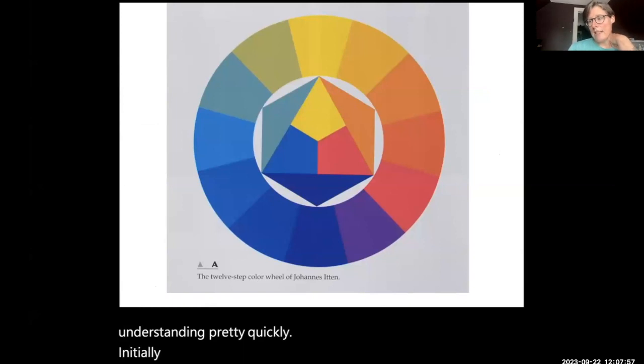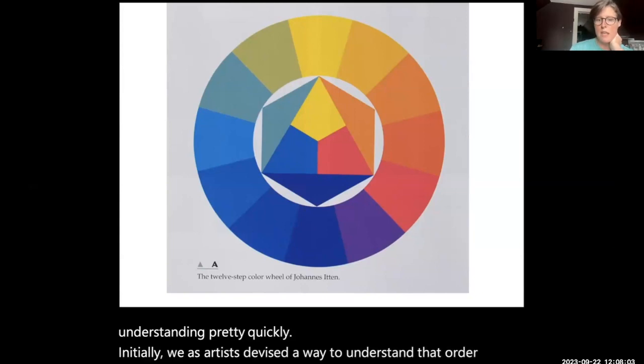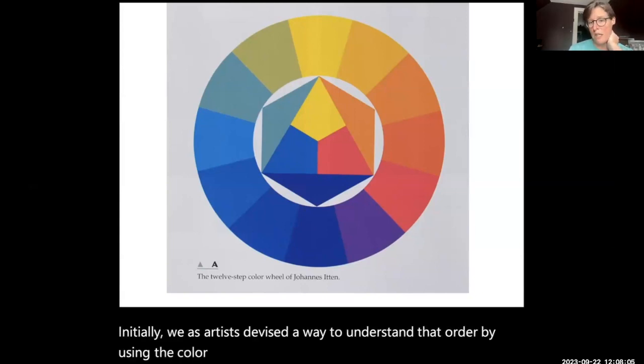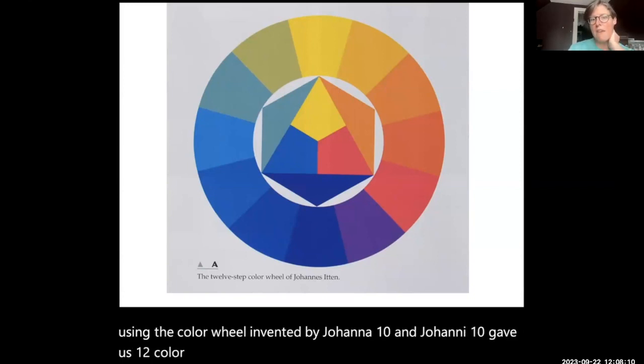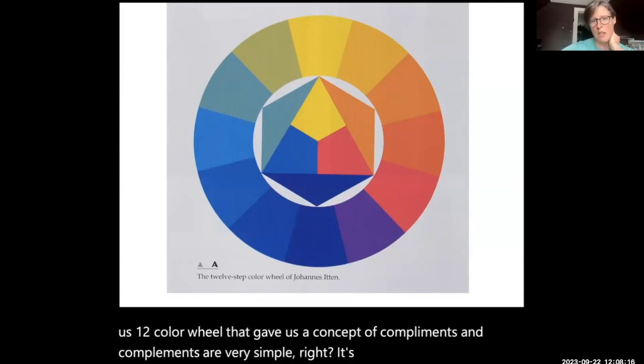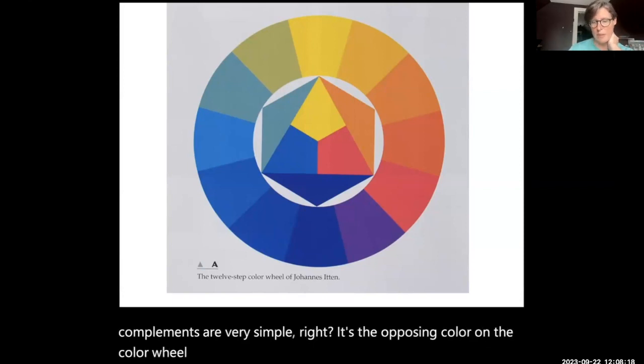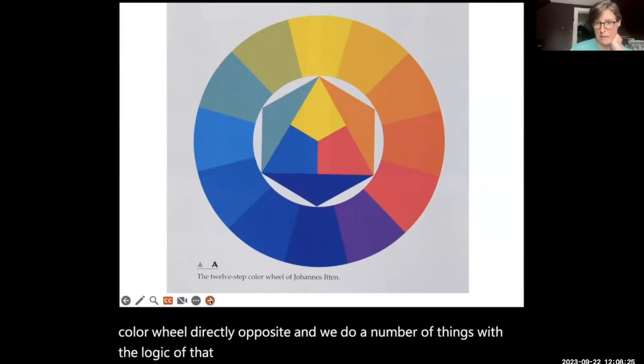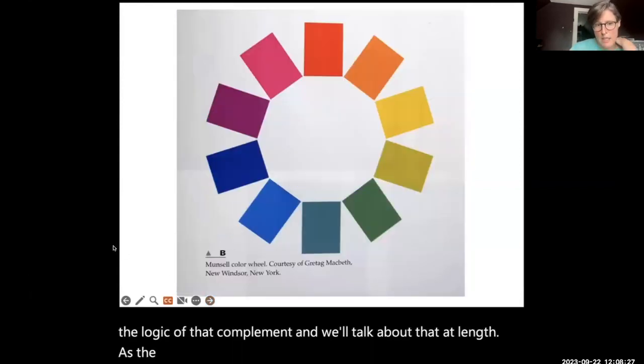Initially, we as artists devised a way to understand that order by using the color wheel invented by Johannes Itten. And Itten gave us the 12-color wheel that gave us a concept of complements. And complements are very simple. It's the opposing color on the color wheel, directly opposite. And we do a number of things with the logic of that complement. We'll talk about that at length as the slideshow goes on.